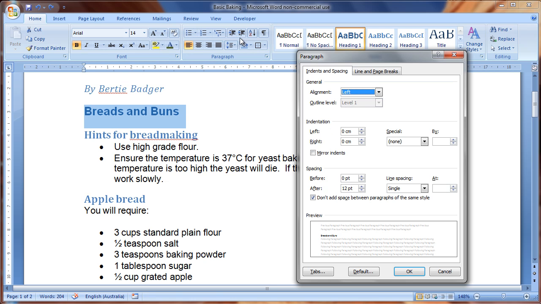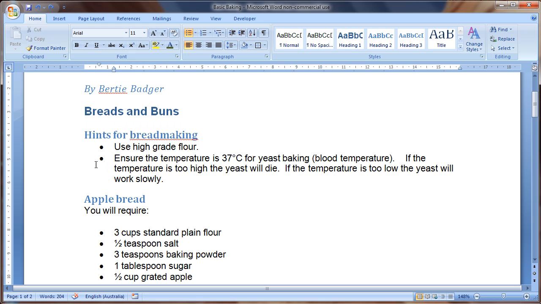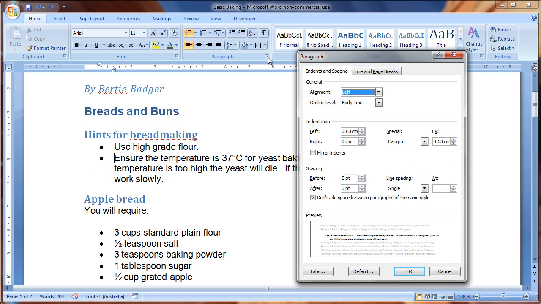This is your indentation, which you can also control with these 2 buttons. That's how far your text is from the left margin or the right margin. You can also do special indentation, so indentation that just applies to the first line in the paragraph, or hanging indentation, which applies to every line after the first one. So for example, this paragraph with the bullet is indented from the left margin by 0.63 centimeters, and it hangs by another 0.63 centimeters, which means these 2 lines here come in 0.63 from where the beginning of the text is.